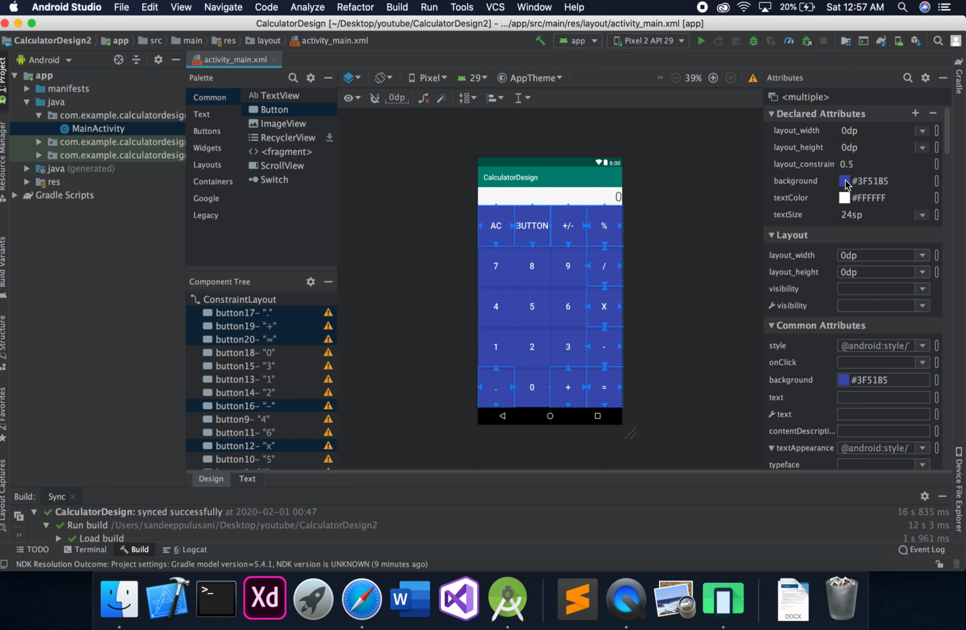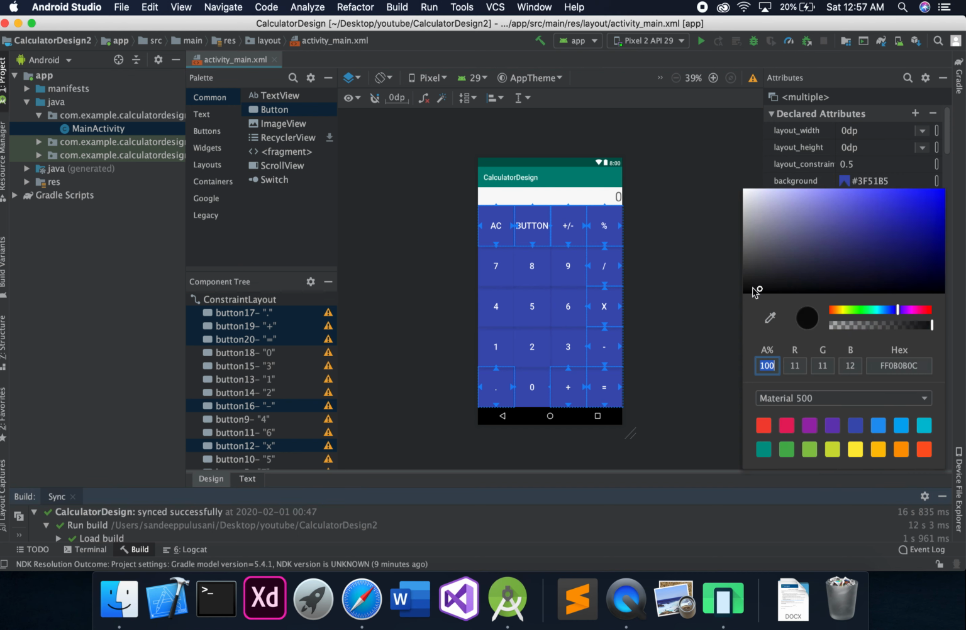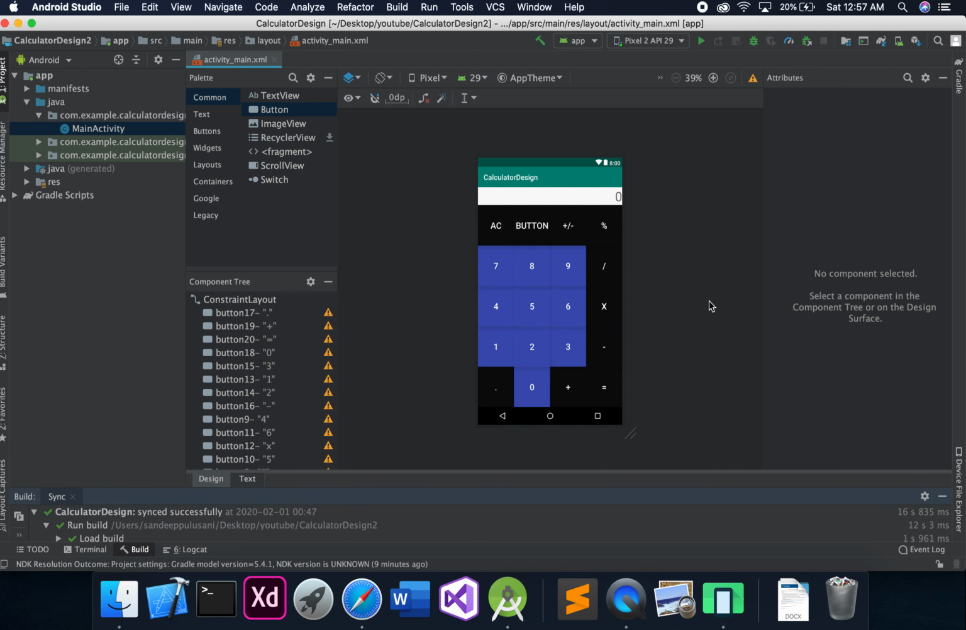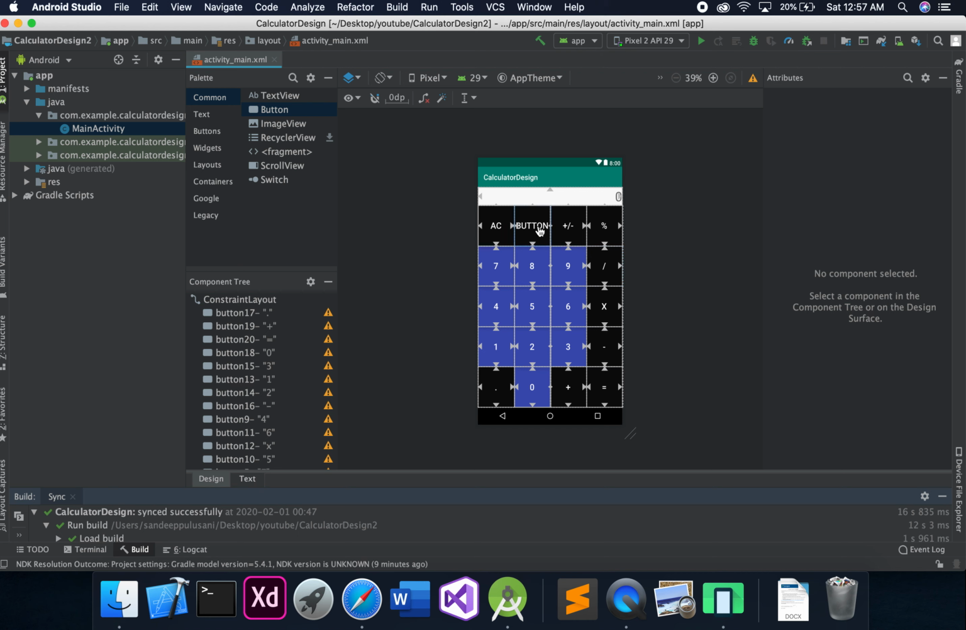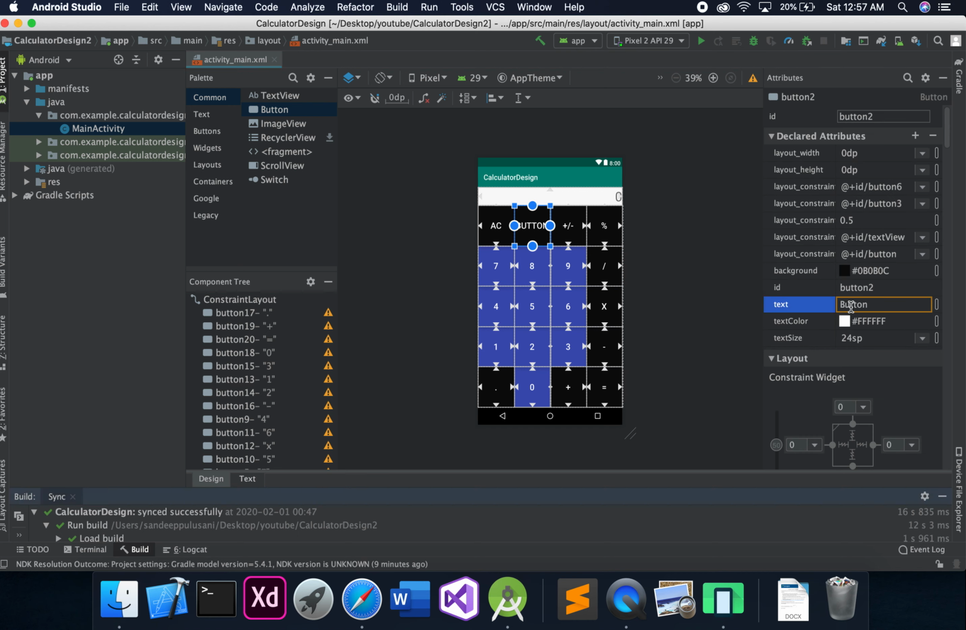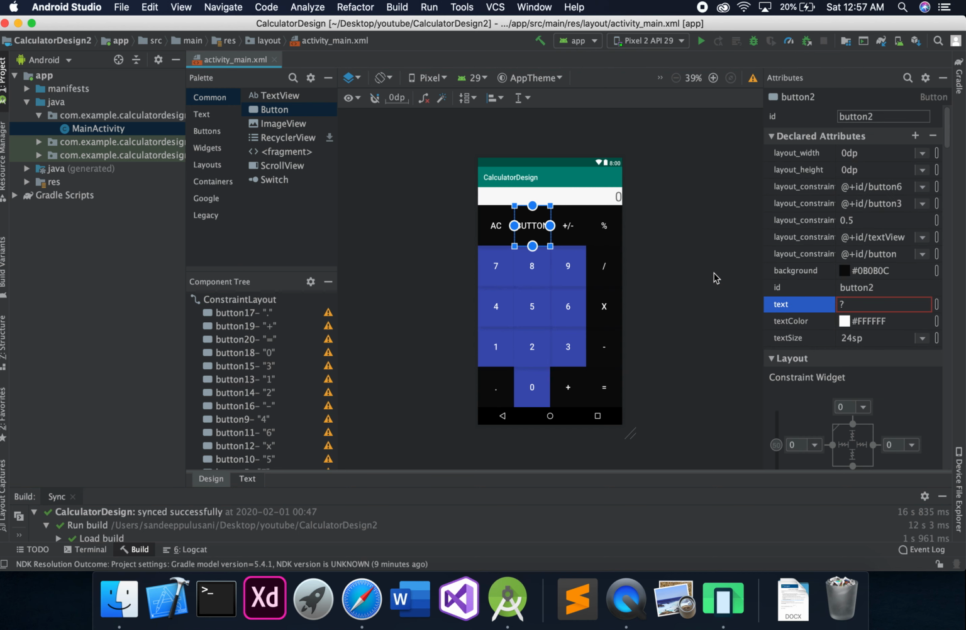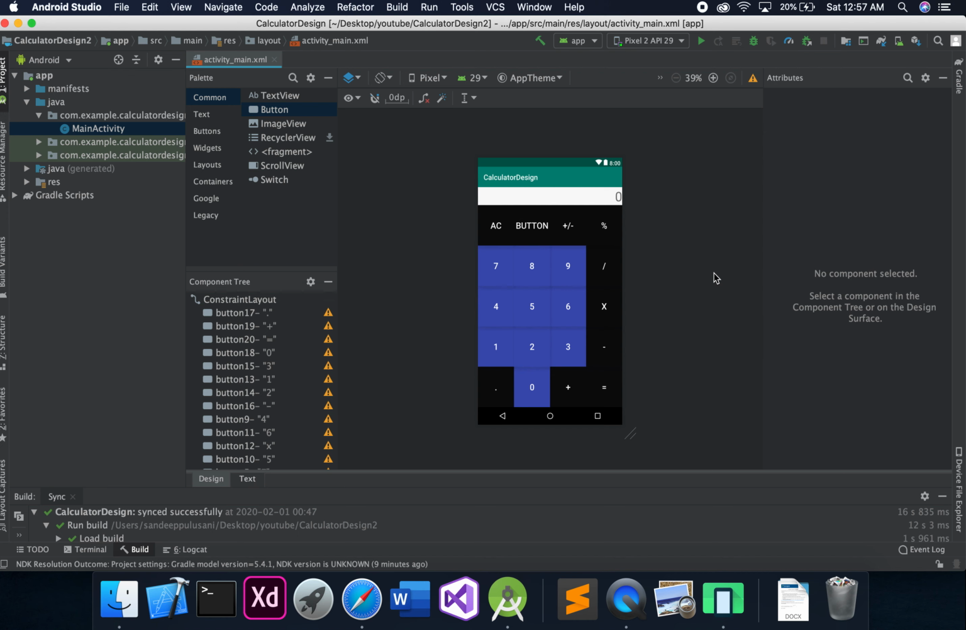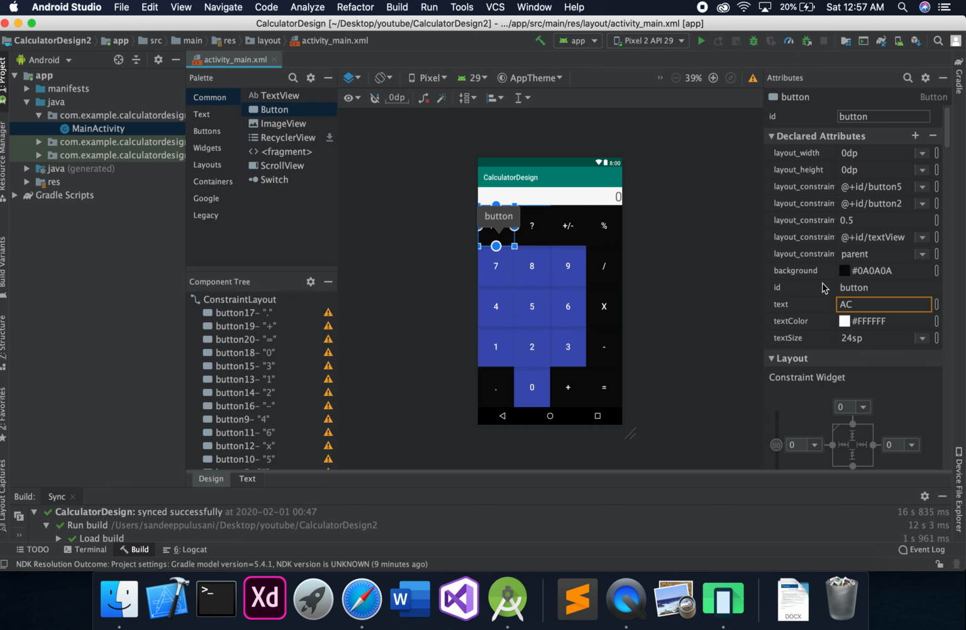Now I want to give these a different color, so I'll go with black. You can see here. And this button, it's up to you. You can place any operation you need. So I'm leaving it as a question mark. That's it. If you want to increase this button size, you can go here and click on whatever size you need.